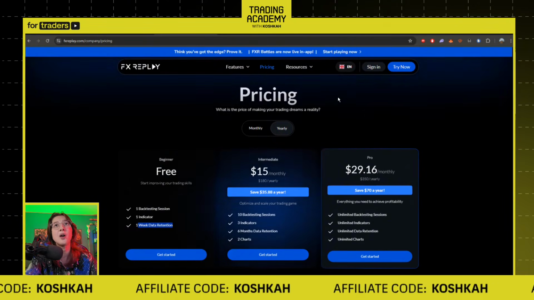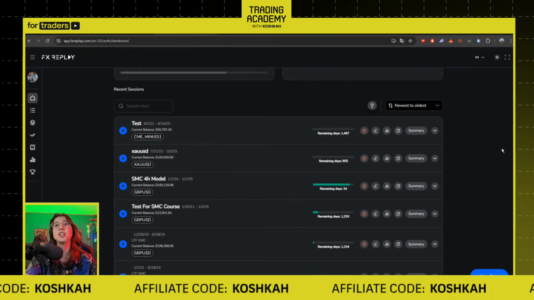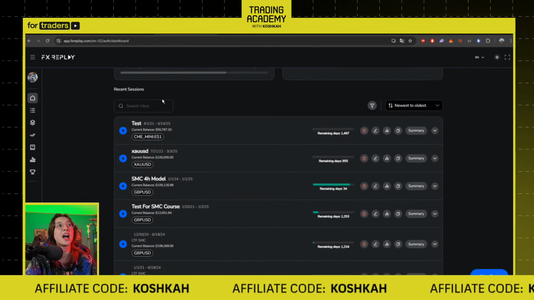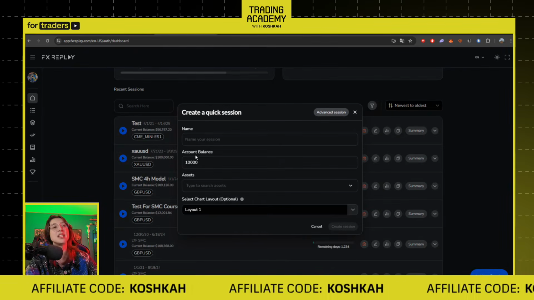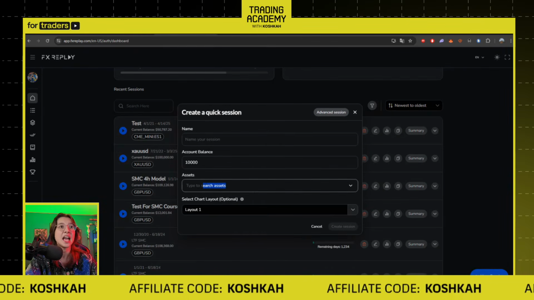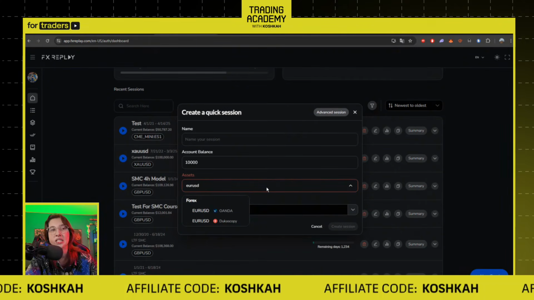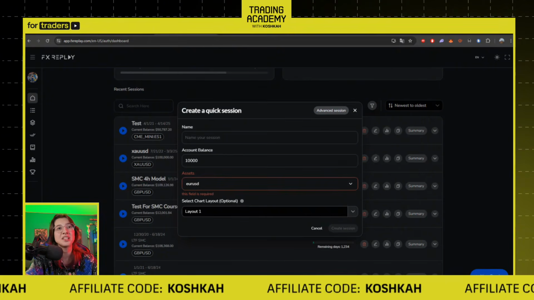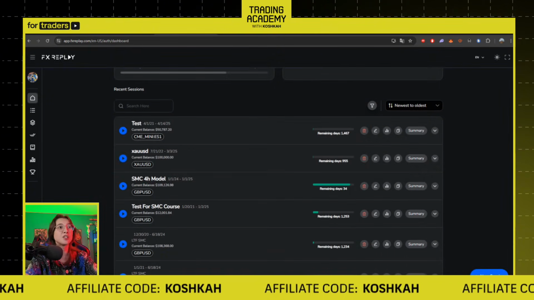So let me show you how it looks when you log in inside FX Replay. So when you log in to FX Replay, you're going to have a lot of things. First of all, you can create new sessions and name sessions, create an account balance, and create the assets that you would want to backtest, like for example EUR/USD, stuff like that. You can even select your layouts, and then when you create your session, you will have something like this.